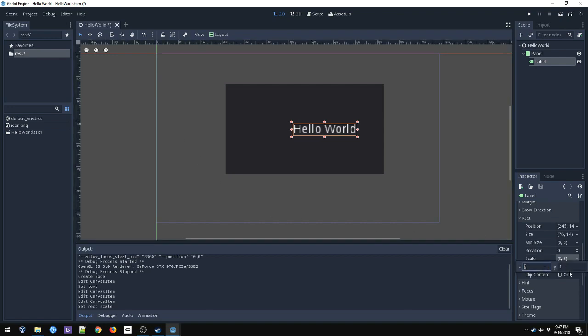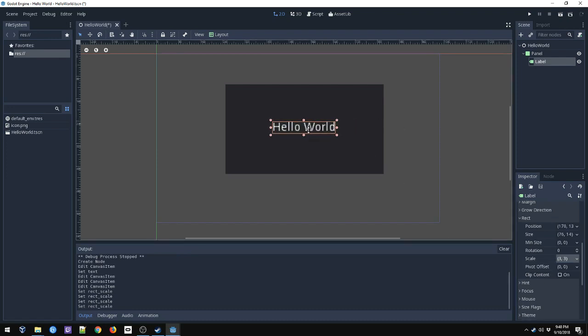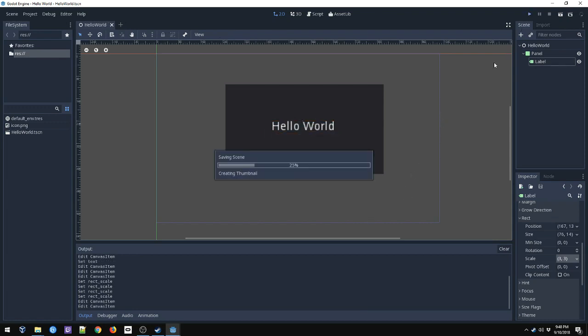So here, let me experiment. I'm going to only change the Y by 1. So you notice here it got wider because my X scale is 3, but it didn't get taller. And I can do vice versa. I can do 1 for my X and 3 for my Y. So now it's taller, but it's not as wide. I'm going to do 3 by 3. And now I have nice big text right there.